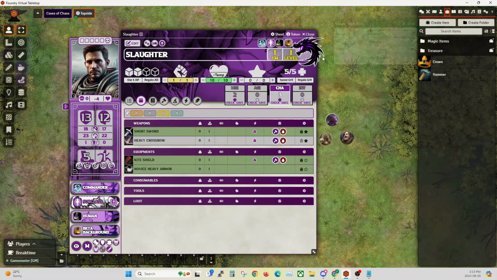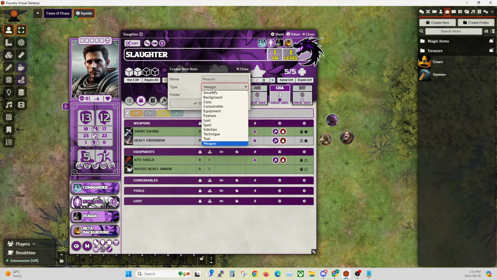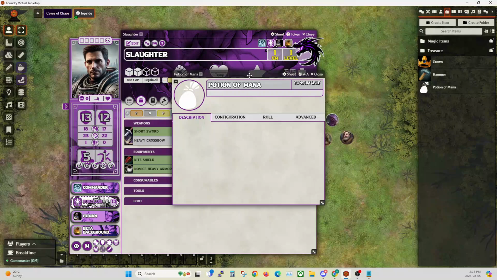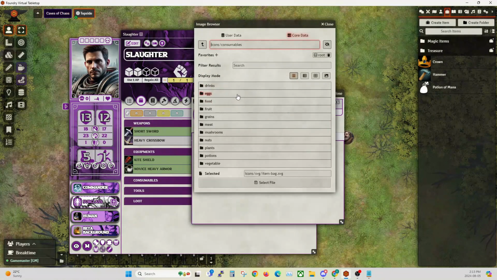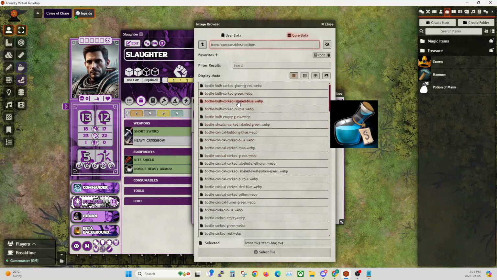All right, so let's create another item. We're making it a little bit more complicated as we go. So we've done tool, we've done loot, weapon. We'll get into that a little bit, because quite honestly, most of the time I just grab a weapon from the compendium and upgrade it. We're also going to go into equipment and consumable. Let's do consumable. And I am going to make a potion of mana, because everyone likes mana potions, right? Potion of mana. Consumables, potions, get something nice and blue.